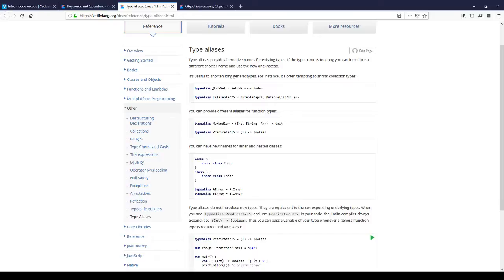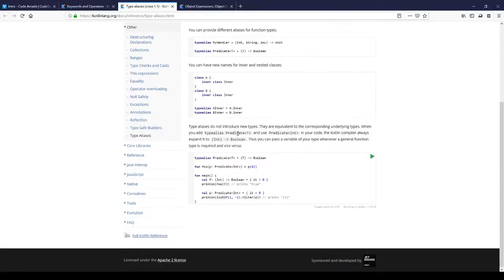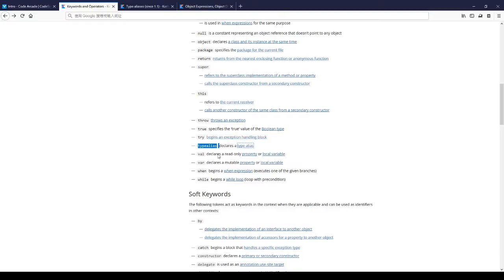Okay, so it's again just syntax sugar. If we want something like Predicate of T, and this T is a Predicate of T, we can in the future use this as the type alias. Val and var are for variables, local read-only and mutable, yeah, like we expected.